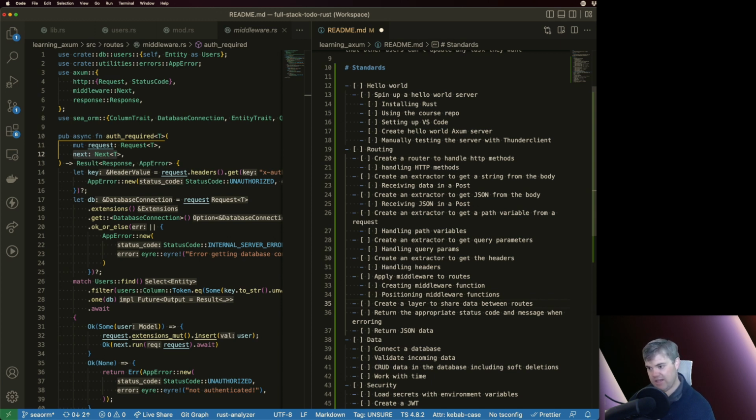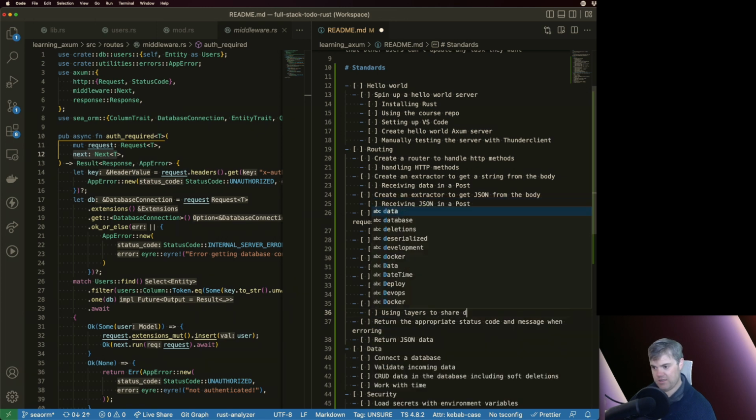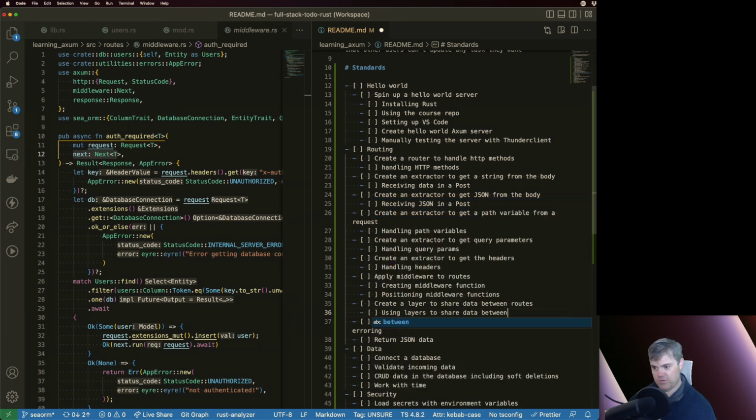Create a layer to share data between routes. So this will be sharing data between routes. Really, this was probably like using layers to share data between routes.